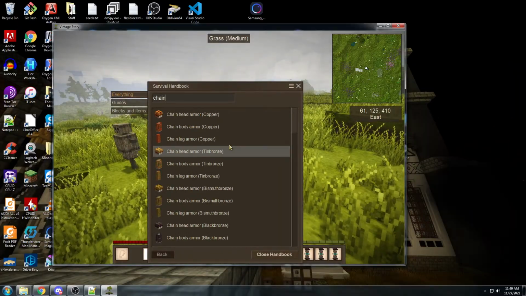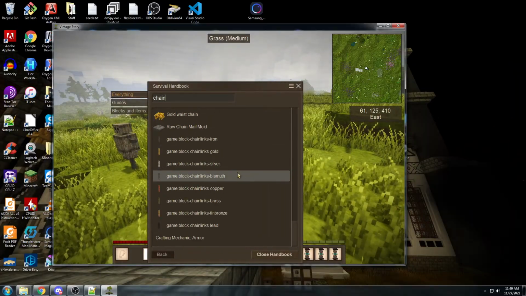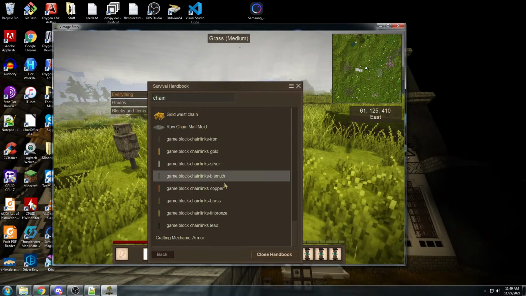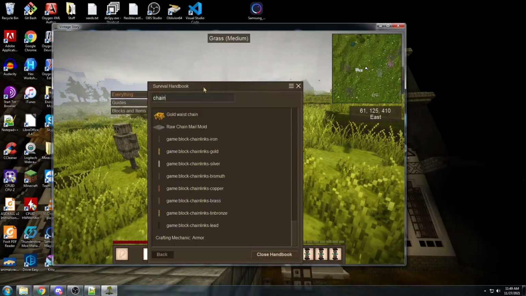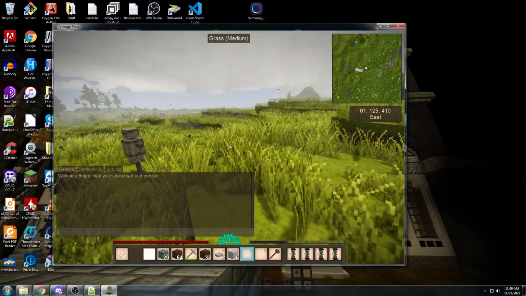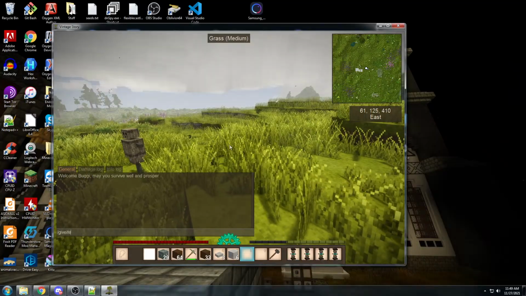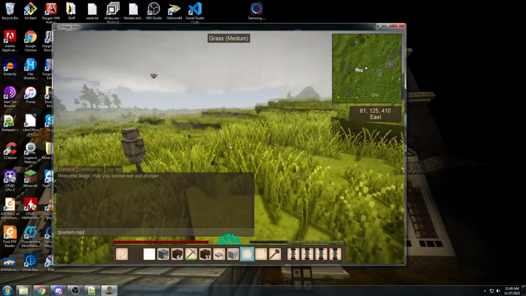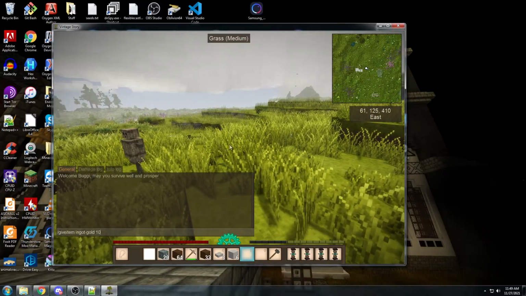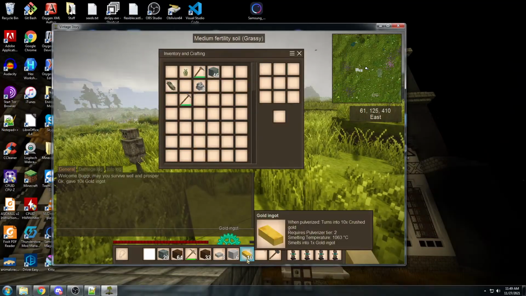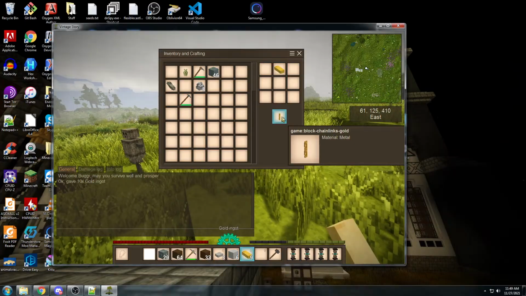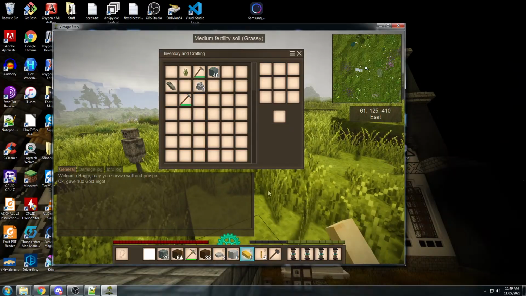So chain links, there they are. Iron, gold, silver, bismuth, copper, brass, tin, and lead. So, you know, obviously this is going to be debugged. So give item ingot gold 10. Okay. And that should just be that. And there's our chain. Okay.